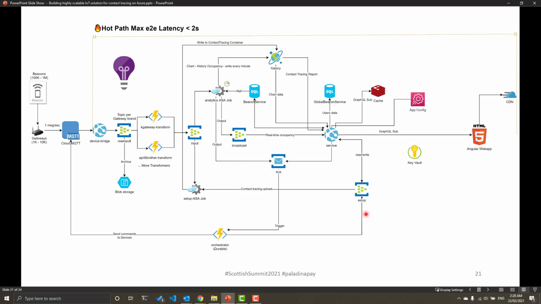But that contact tracing report only remains for a day or so. And in order to display the real-time occupancy properly, with high scalability, we introduced this GraphQL subscription cache, and we use Redis so that different instances of web apps would share the same caches to know the real occupancy on each gateway, like how many devices are on that gateway, so that they won't interfere with each other.